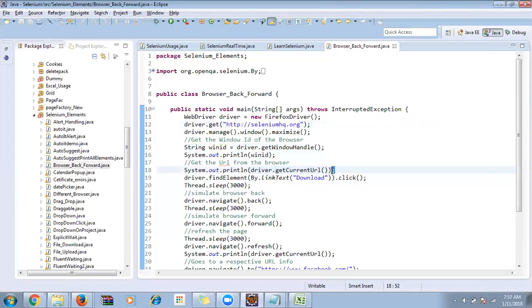Then after that, what are we doing? Before this, at the 18th line, driver.getCurrentUrl() will get me the URL. Then we are trying to print it also. Yeah. Next, we are trying to click on the download link. Correct. So driver.findElement by link text.